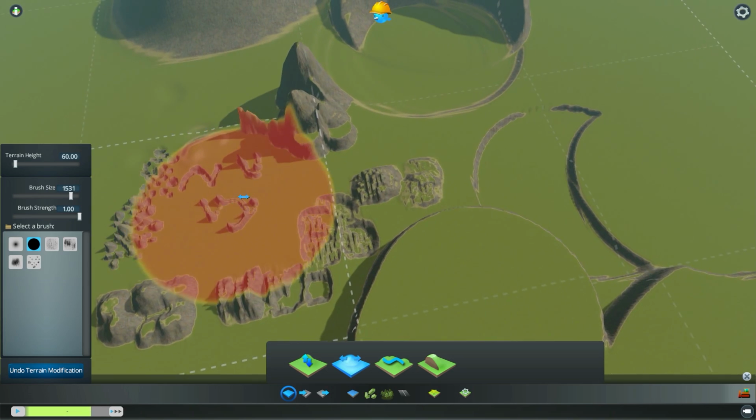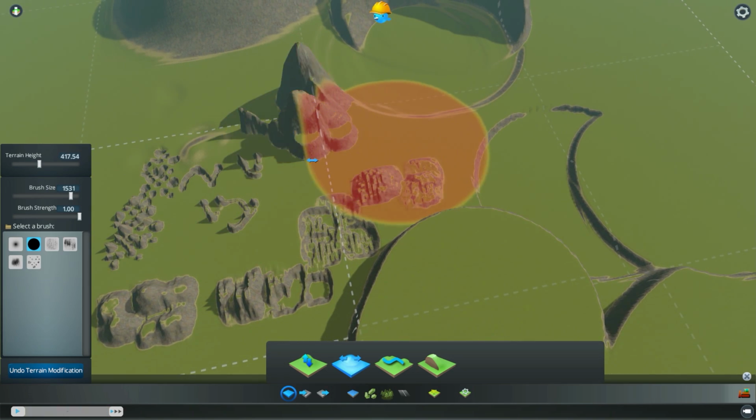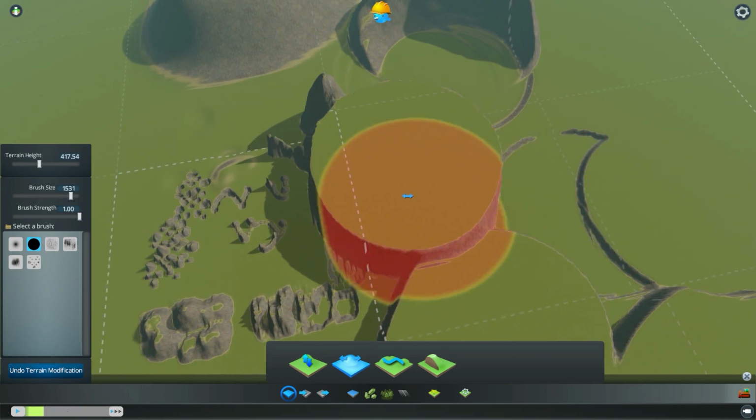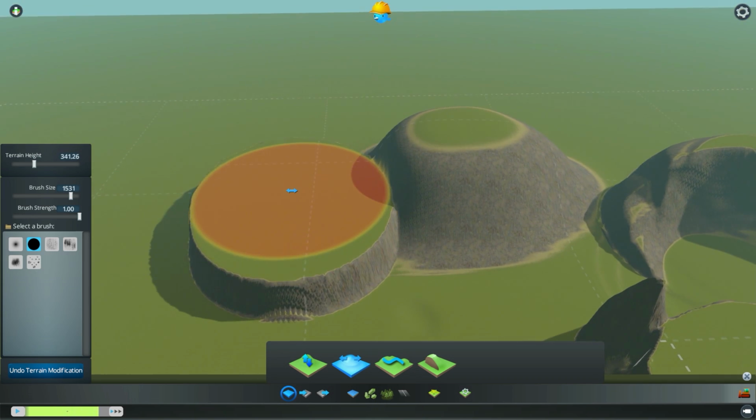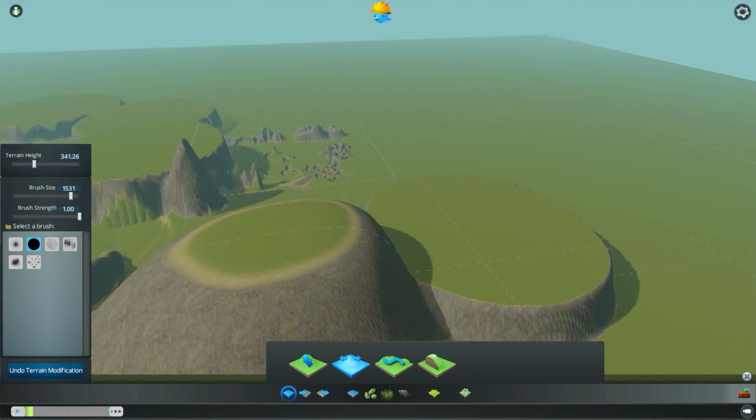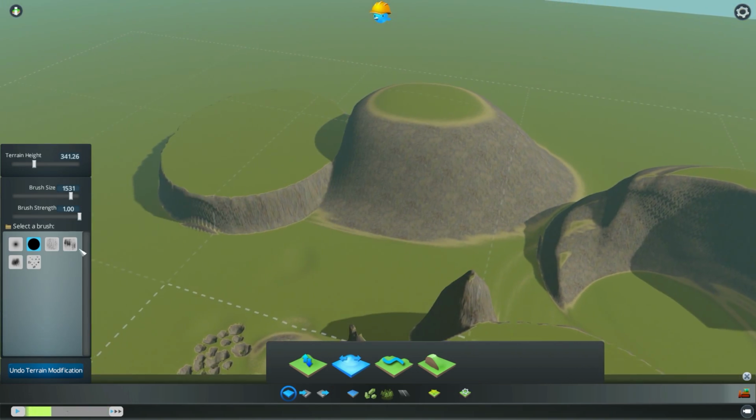Oh, and another thing, I believe you can right click. If I right click there, yeah, it sets the terrain height to that height. So if you want to, for example, make another ledge here and you want to say right there, I can do that, and then bam, there you go. It's at that height exactly.